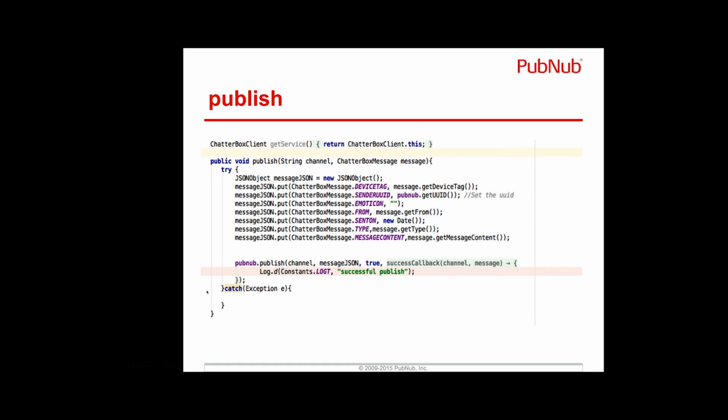So, moving on to publish here. Publishing a message would be sending the message from the application. Very, very simple to do. You're going to want to call the publish method within PubNub. And that's very straightforward. Here's my implementation of a publish method. I instantiate a new instance of a JSON object. I create a Chatterbox message using message JSON put, and just putting the attributes in a JSON object.